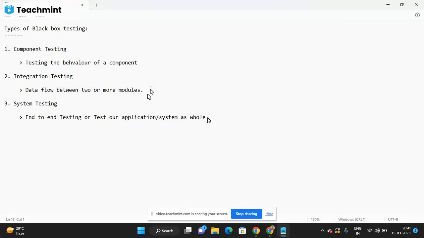Every application, where we will do the system testing. So what basically will we do? We will cover end-to-end scenarios here.